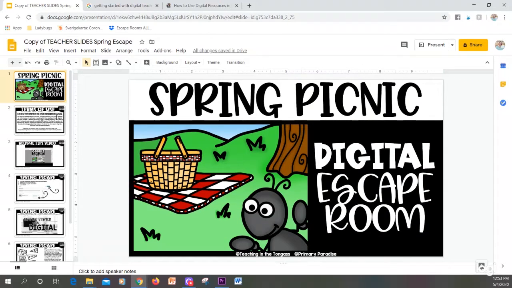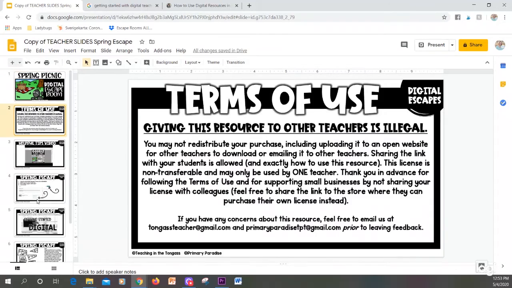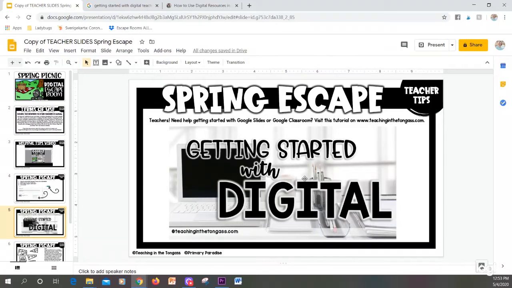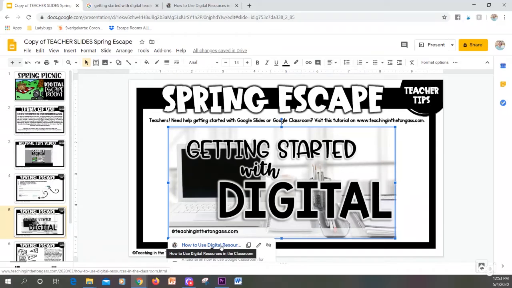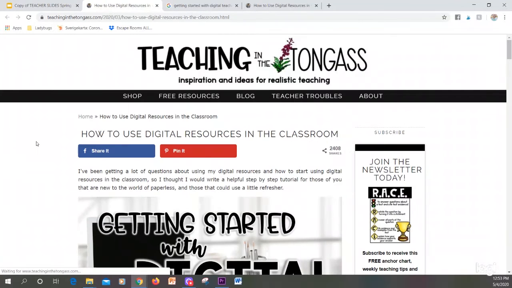If you're new to using digital resources in Google Slides or using Google Classroom, in the teacher slides, if you go down to page 5 and click on this picture, Getting Started with Digital, it will take you to a blog post that explains how to use digital resources in the classroom.